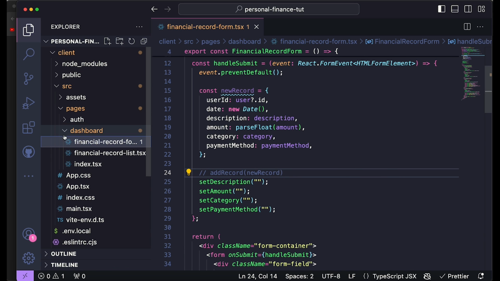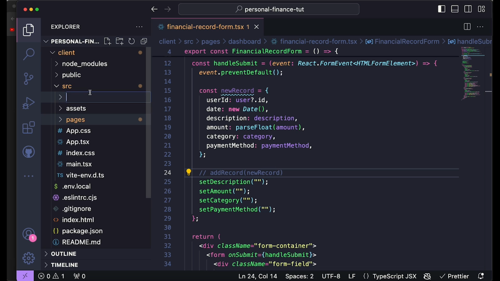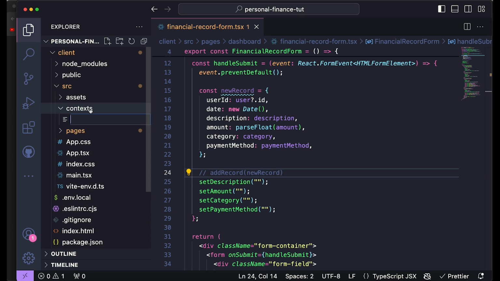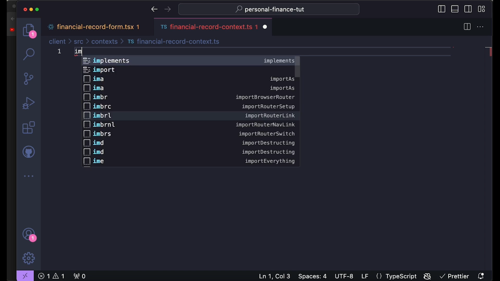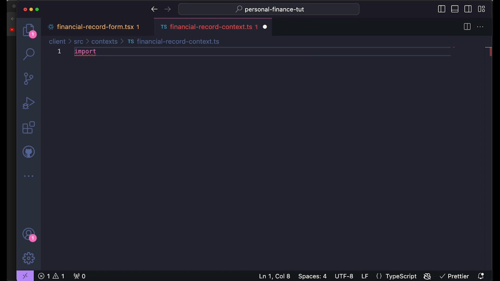So to do that, we're going to go over here and create a folder called contexts. And inside of here, we'll create a file called financialRecordContext.ts. This will be our state manager in this application. This is where all of our states and all of our functions that alter that state will exist.